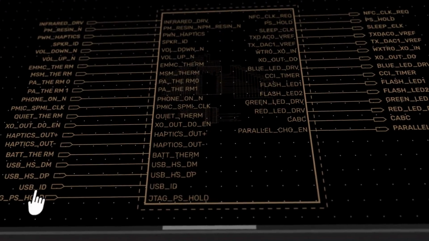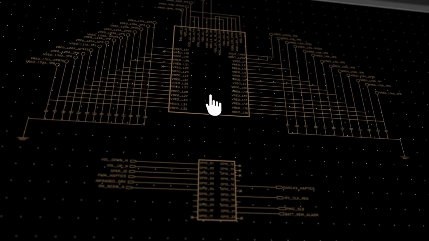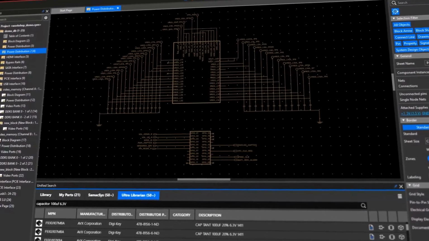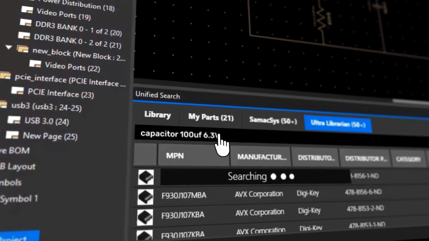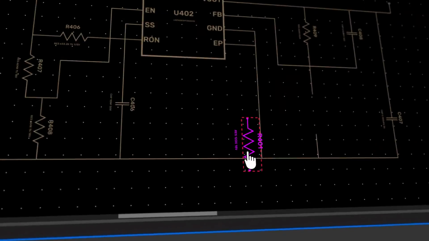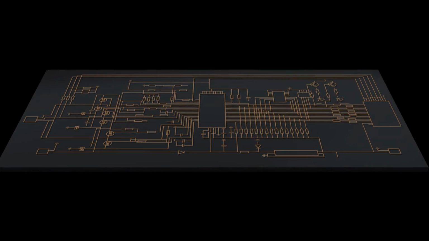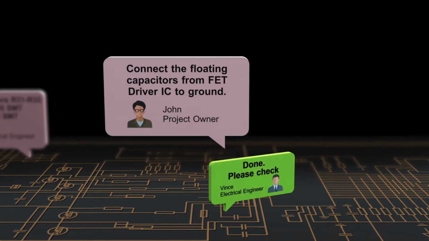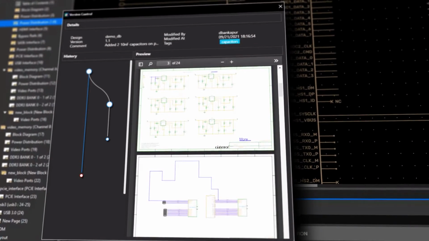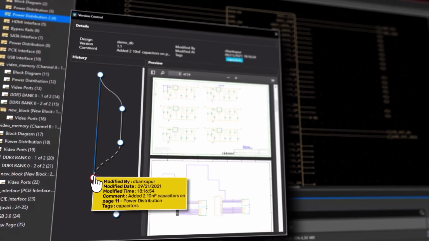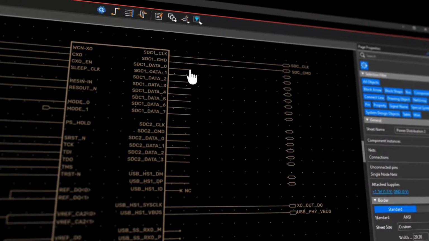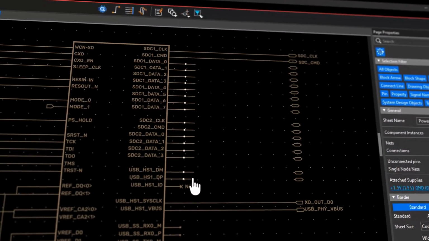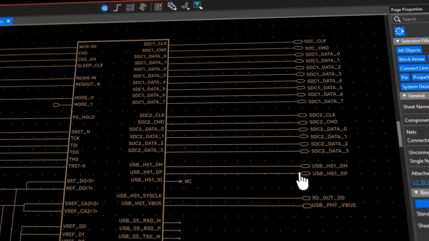Flat or hierarchical, simple or complex, Allegro System Capture's easy-to-use design environment provides you the tools to streamline your productivity, easily share, comment, and divide design effort while eliminating any unnecessary back and forth with the help of team design and version control.